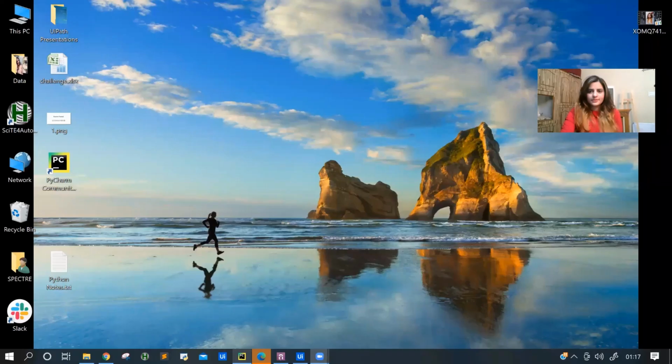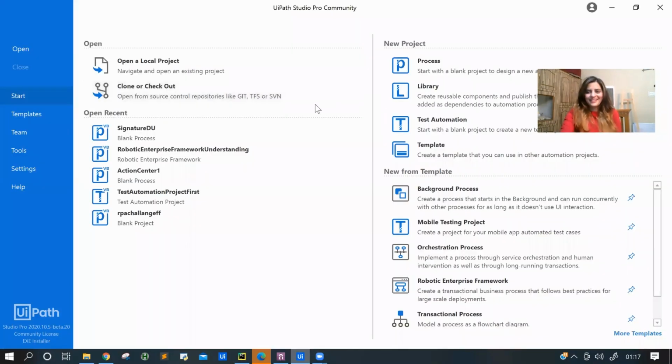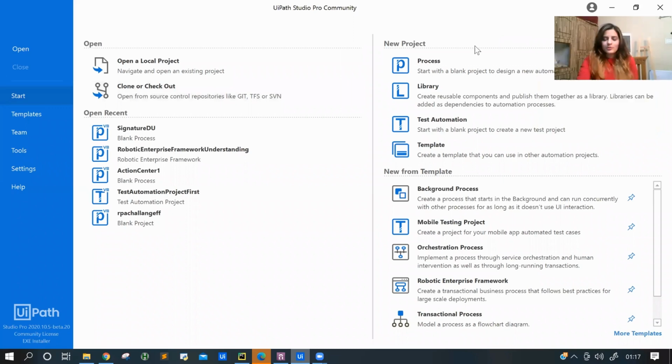So this is the theoretical part of that. Now let's jump into the practical part. For that, I just need to share my screen. Let's go.